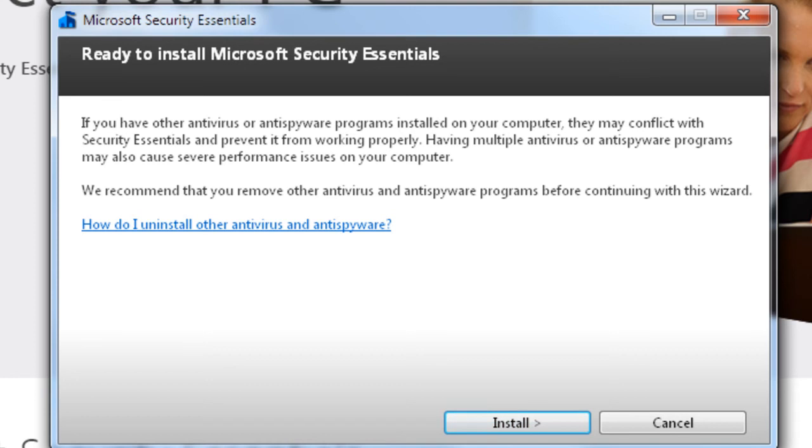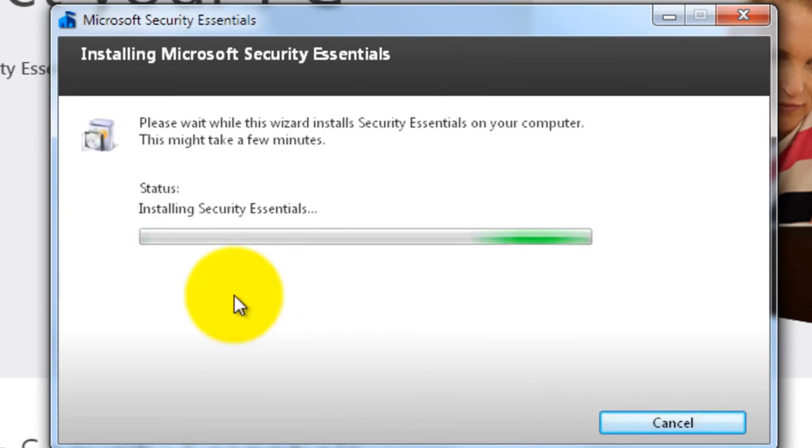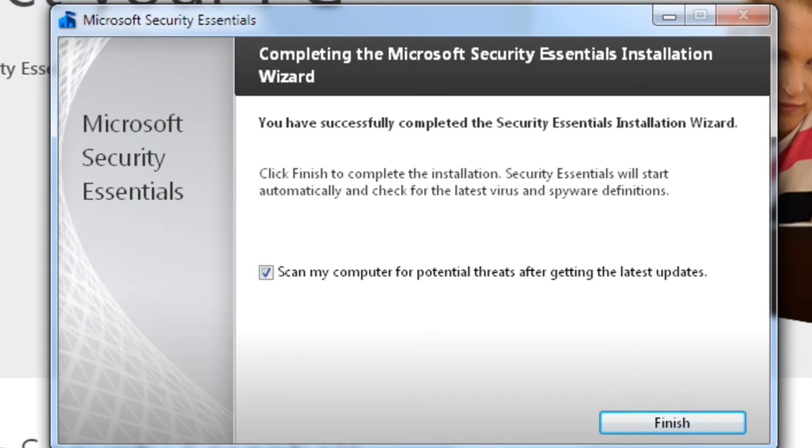Now, if it is a new computer that you have built yourself, then you do need to have an antivirus program, and you should install this one. So just click the install button there. It will take a few minutes to install, so be patient. And then the next window you will see is completing the Microsoft Security Essentials installation wizard.